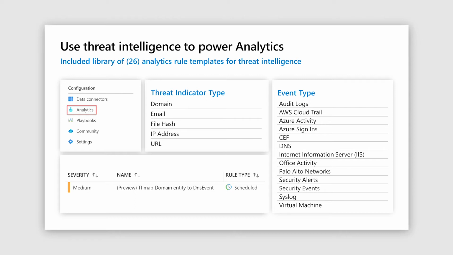There are the rules that we have active in the system today, and then we have a set of rules that are called templates. These are rules that are not yet activated in the system, but they're provided to you so you can take a look at them, either turn them on exactly as is out of the box, or adjust any of the parameters of that rule to suit your particular business needs. And so we've provided a set of 26 analytics related to threat intelligence right out of the box. You'll find them in the template section. All of them start with TI map.